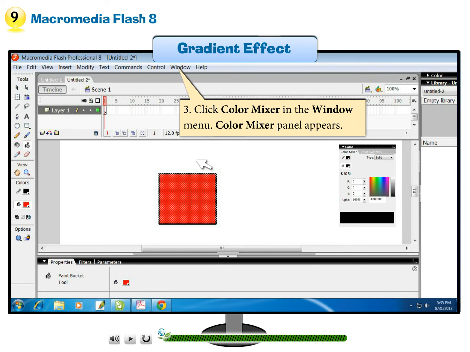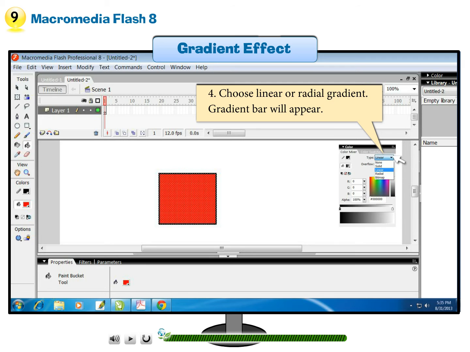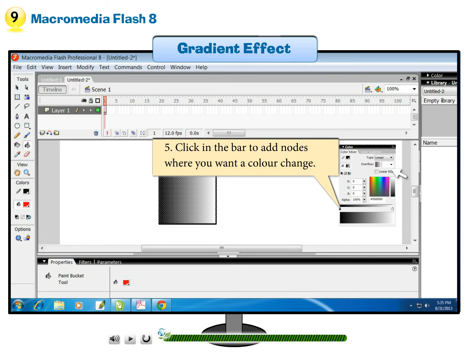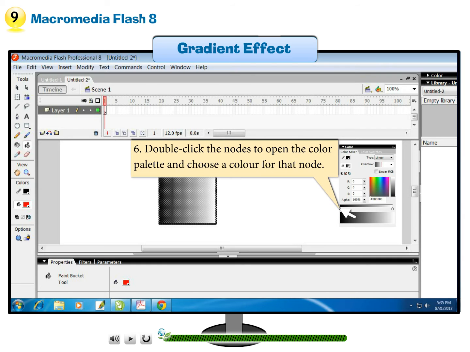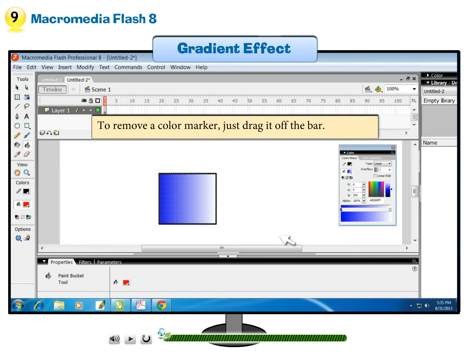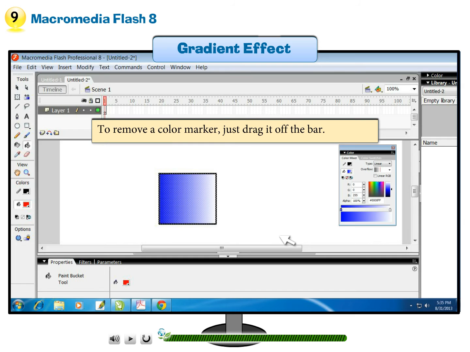Color Mixer panel appears. Step 4. Choose Linear or Radial Gradient. Gradient bar will appear. Step 5. Click in the bar to add nodes where you want a color change. Step 6. Double-click the nodes to open the color palette and choose a color for that node. Step 7. You can shift the nodes left or right to adjust the gradient. To remove a color marker, just drag it off the bar.